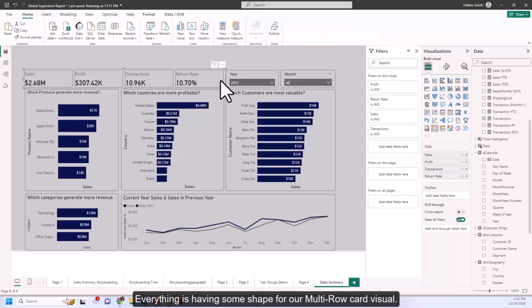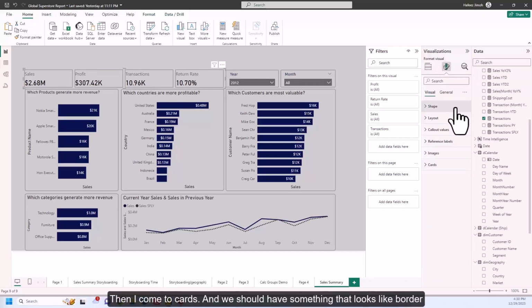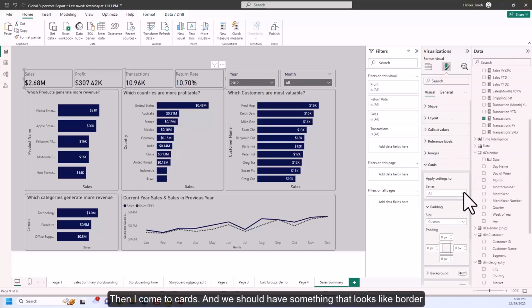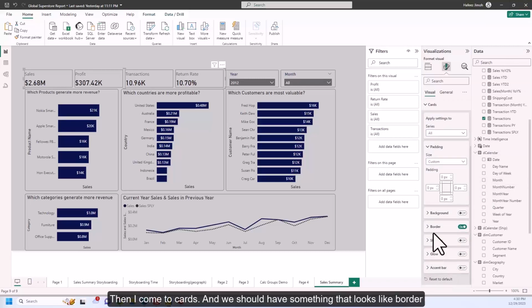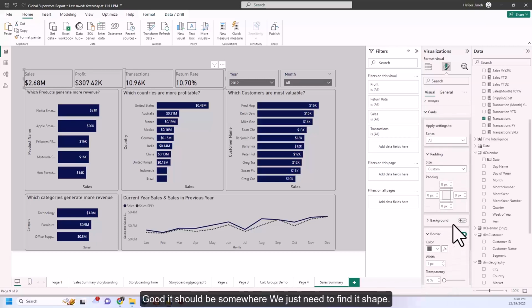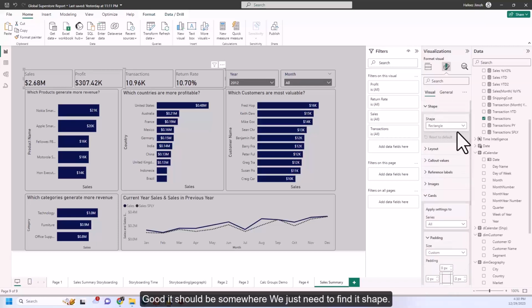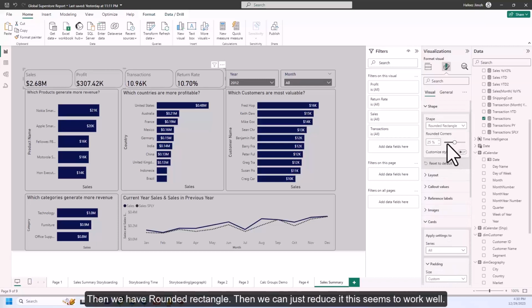For our multi-row card visual, another thing we could do is, for the sales, profit, transactions, and the return rates, like the title, we can change it. We can change the color, and we can also add some visual border with some rounded corners. So I activate it. I come to format your visual. Then I come to cards, and we should have something that looks like border. Good. It should be somewhere. We just need to find it. Shape. Then we have rounded rectangle. Then we can just reduce it. This seems to work well.